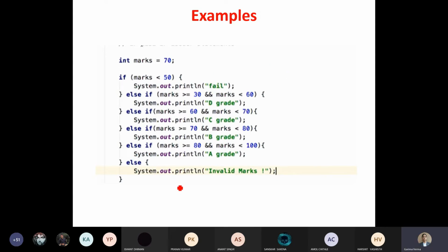Now this is the example of if and else if. I need to generate a grade. My initial marks are 70. And this is the logic that we have written. So as per the marks, if it is less than 30, you'll get fail.